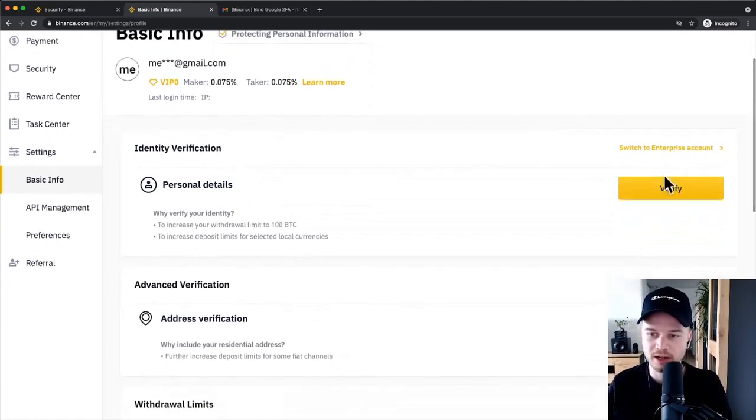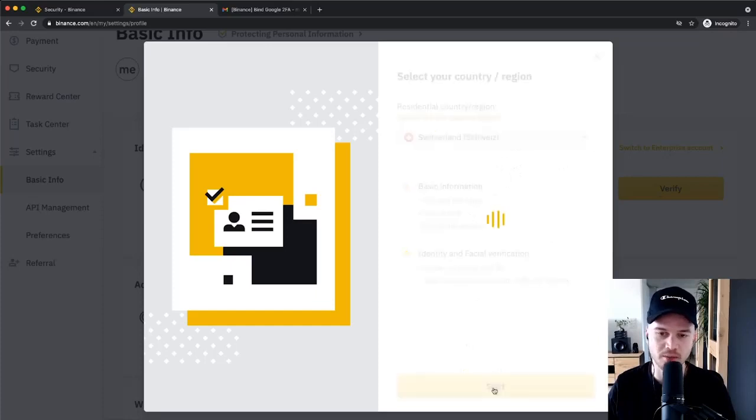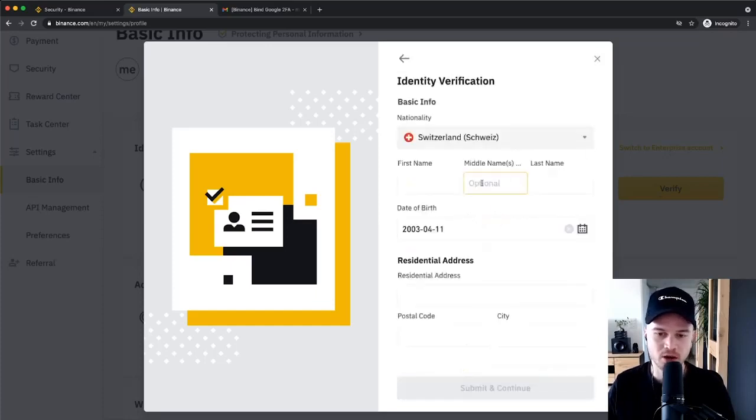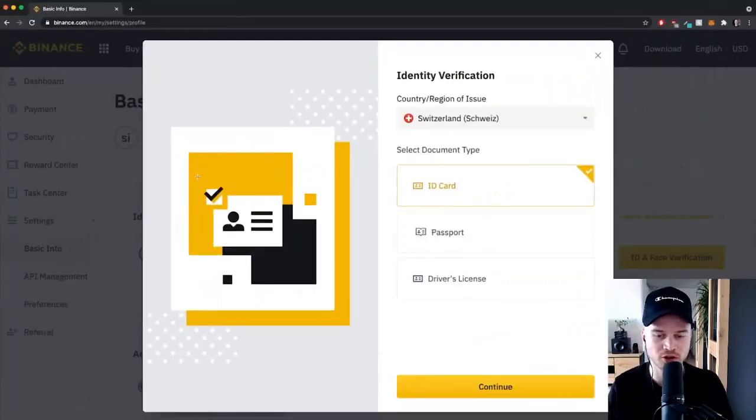So we're going to start by clicking on verify here on the right side. And then what you want to do is just go through each of the steps that you see here. So just confirm your country, then click on start here on the bottom. Then you want to type in all your personal information right here. And I've actually already done this and I've taken some screenshots so I can show you each of the steps that you have to go through.